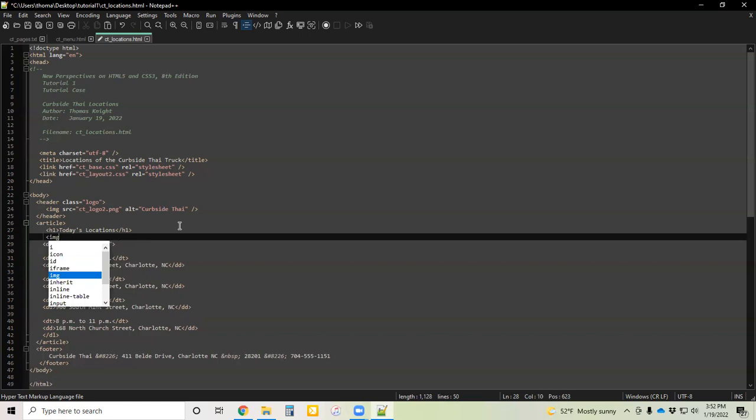So image source. And hopefully as we do more and more of these, the terms will become more and more familiar to you. CT underscore map for this one, .png, close quote. And then we're going to do alt equals, and then no alt text, but we're still going to put it in there. So open quote, close quote directly there. And then we'll do a slash symbol and then close that tag.